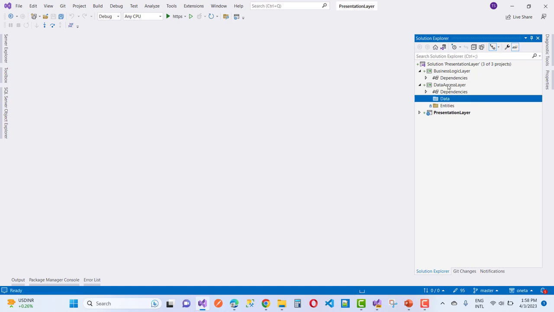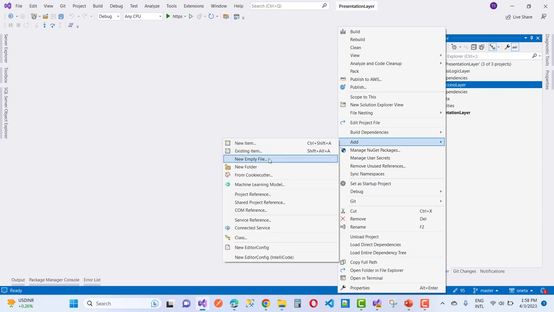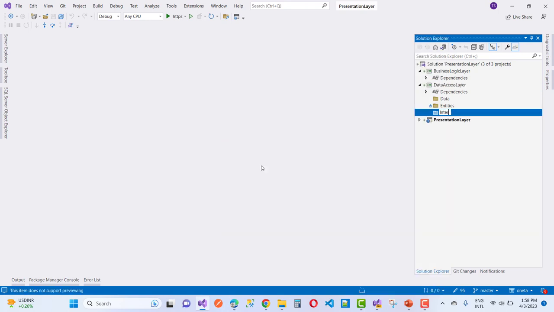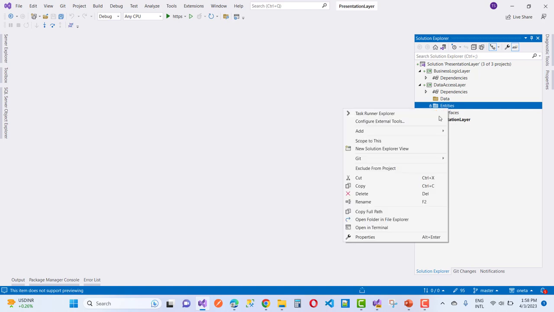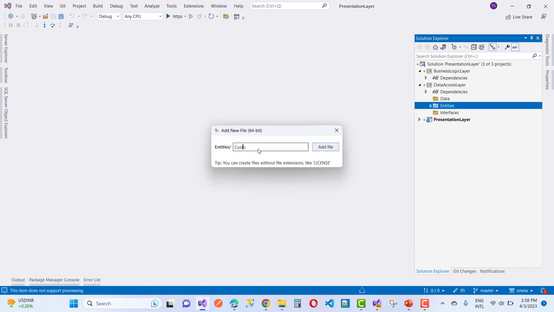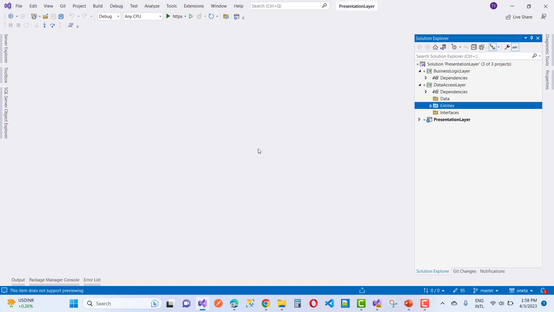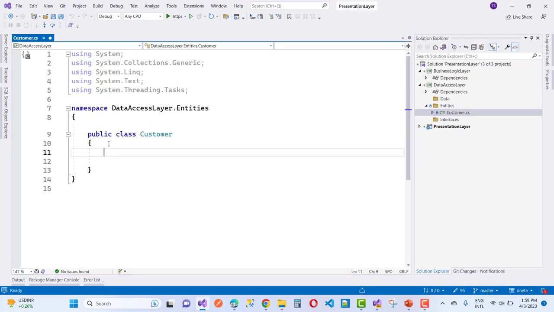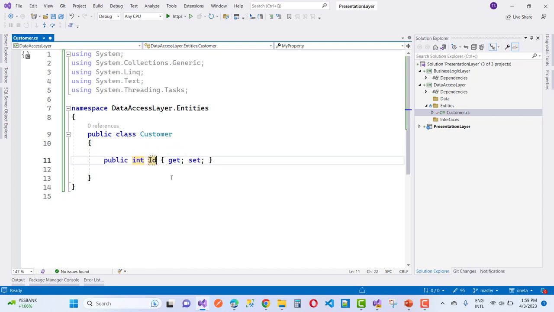The first folder is entities, the second folder is data, and the third folder is interface. This layer is responsible for handling the storage and retrieval. It should be responsible for performing CRUD, create, read, update, and delete operations on the data, and should encapsulate that data logic. The data layer can be implemented using Entity Framework, Dapper, or any other data access technology. It should expose interfaces or repositories that the application layer can use to access the data.